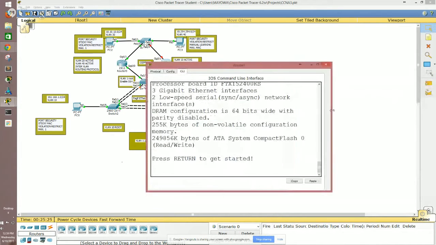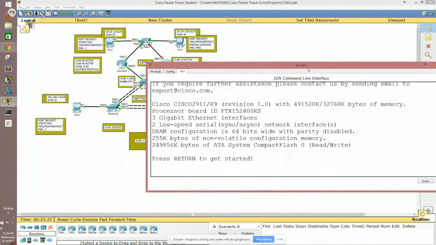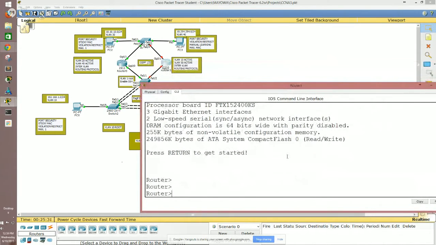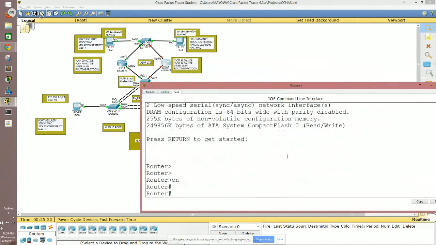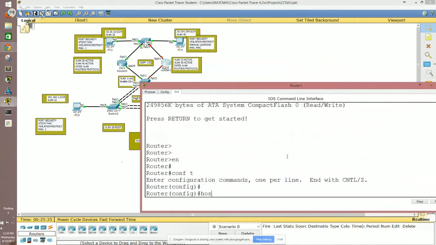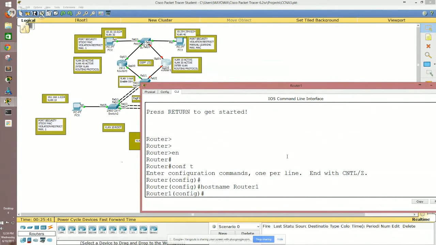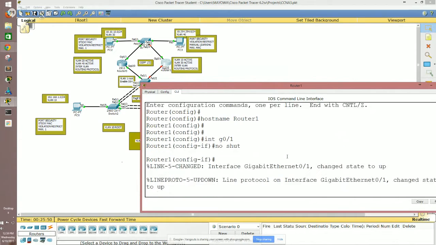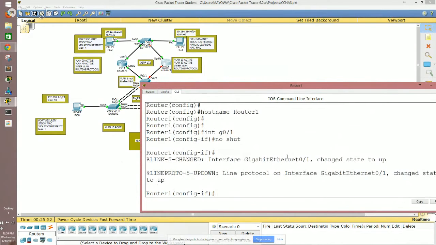Now let's go to G02 and G01. Oh, I'm saying route 1. My bad. So config T. Remember hostname, Router 1. Okay, cool. Now I do the same thing. Interface G01. No shut. All right. Now I go to the sub interface.